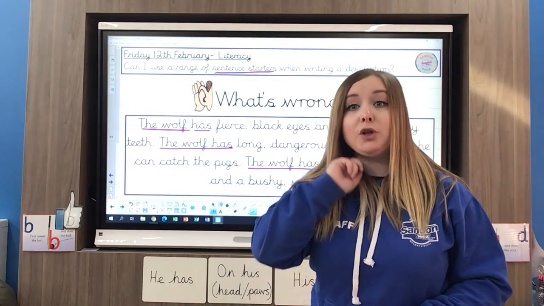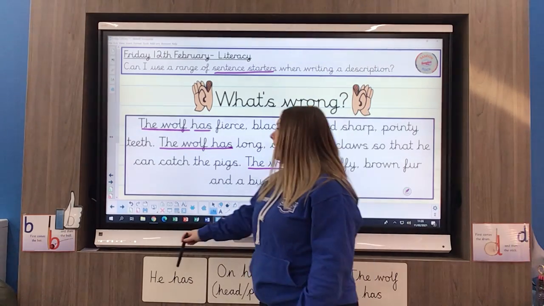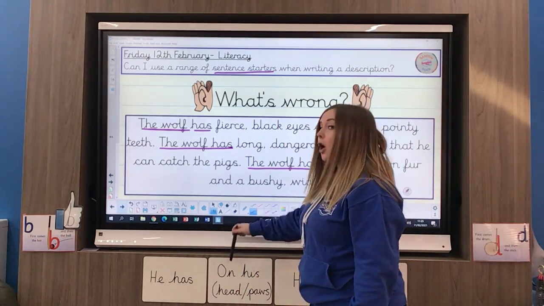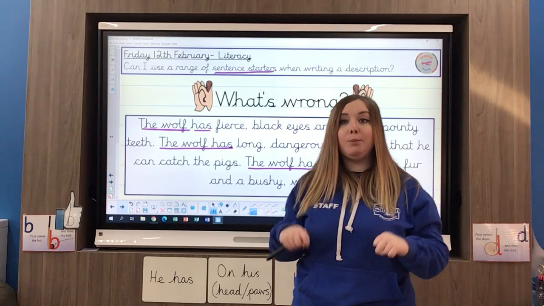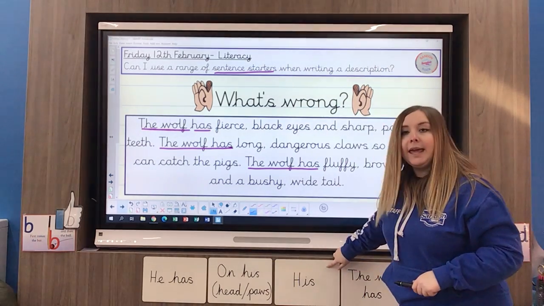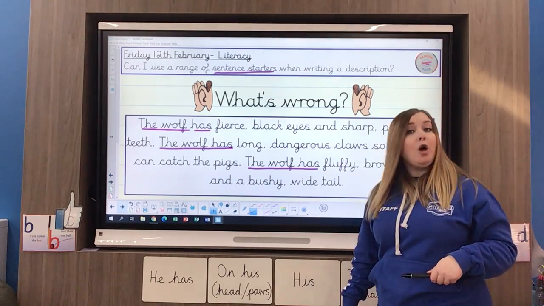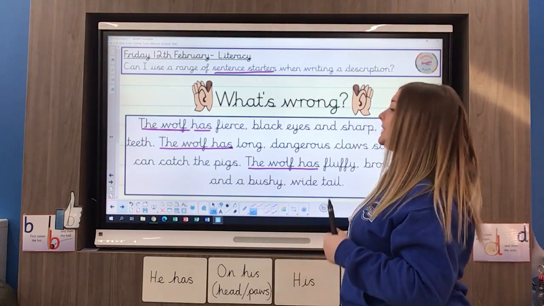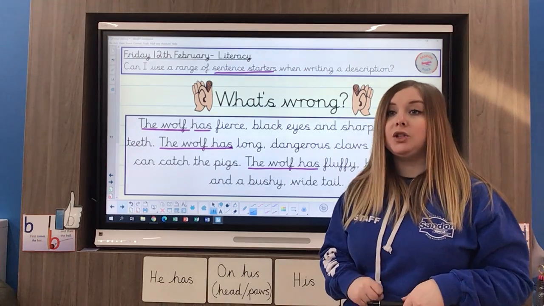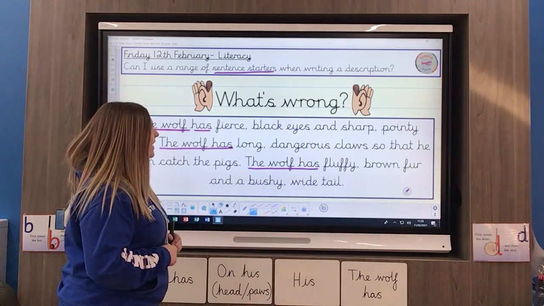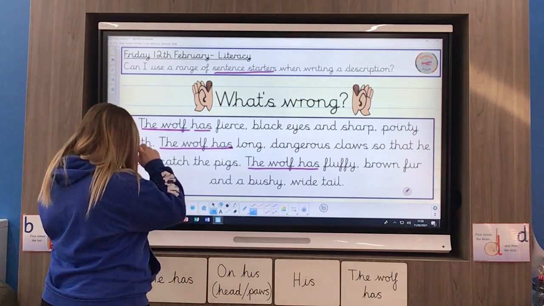And you'll notice that at the bottom of my board, I've put some different starters for you to use. He has. On his head, or on his claws, or on his body. His. And the wolf has, because we can still use this one, but not all of the time. So let's have a go together at changing my description to use some better sentence starters. So, the wolf has fierce black eyes and sharp pointy teeth. I think I'm going to copy that one to begin with.